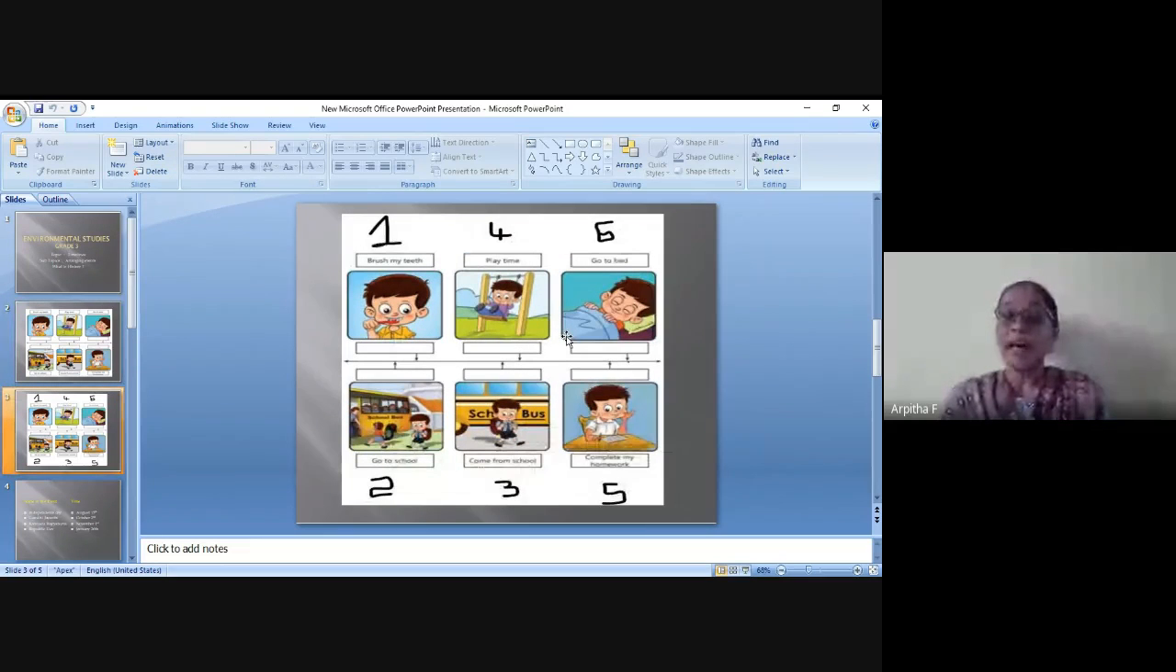So look here. I arranged these activities in order. Let me read out. Brush my teeth, go to school, come from school, playtime, complete my homework, and go to bed. So now when I read out these activities, I get to know what I did first, then what followed, and so on. Isn't it?